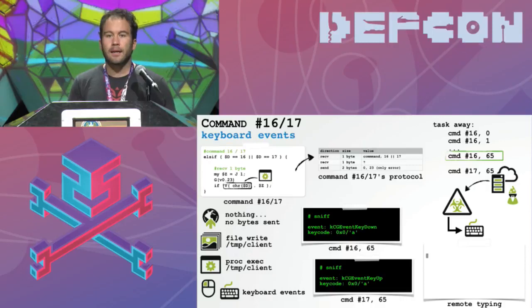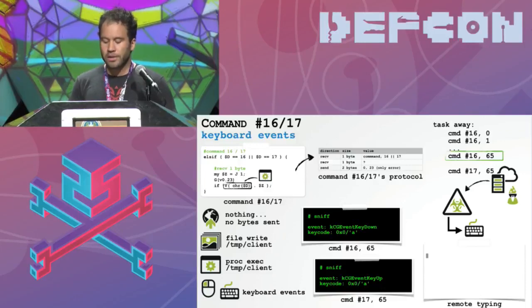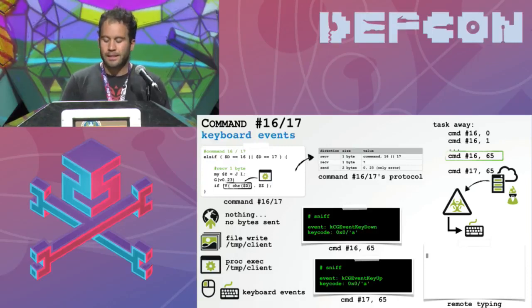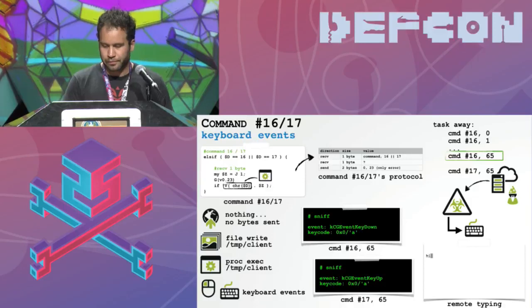So for example, if we send command number 16 with a value of 65 for the second byte, the keyboard sniffer shows a key down event for the letter A. If we then execute command number 17, passing in a 65 as well for the second byte, we can see it generates a key up event. So this allows the attacker to remotely type on the infected host. So again, on the slide, we're going to send it a command to type an H and then an I.